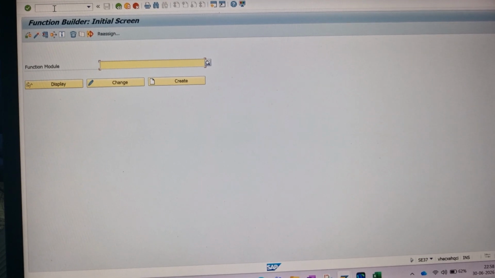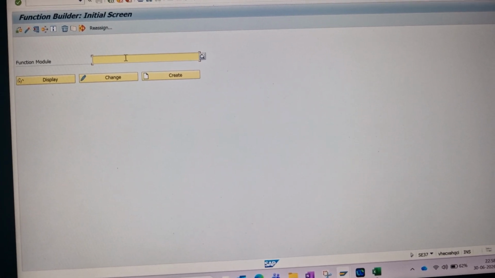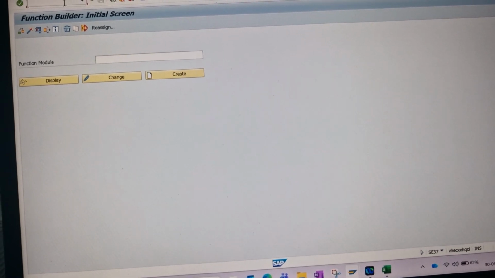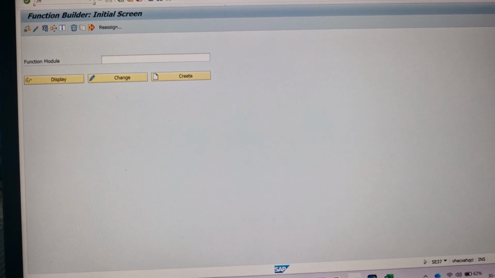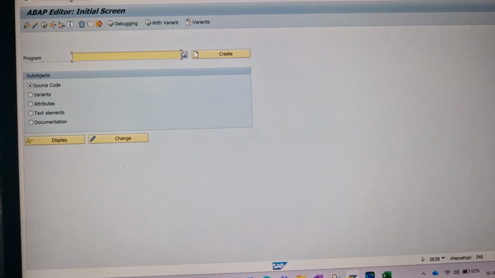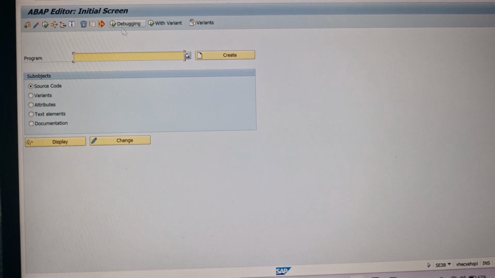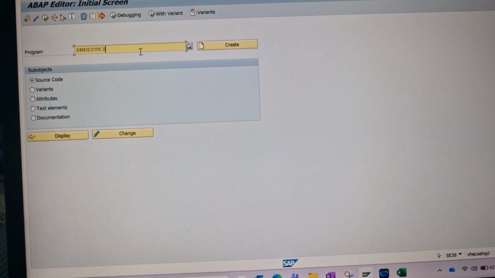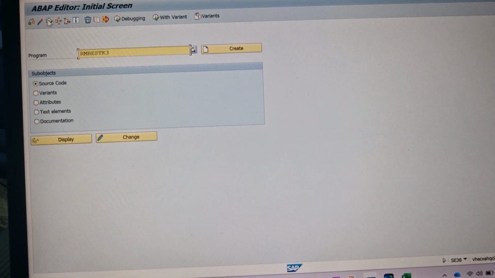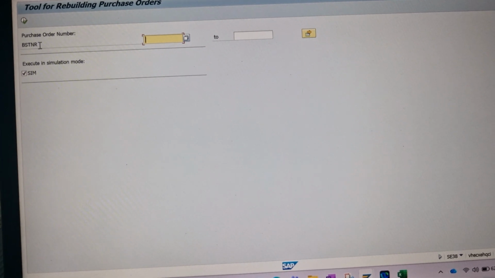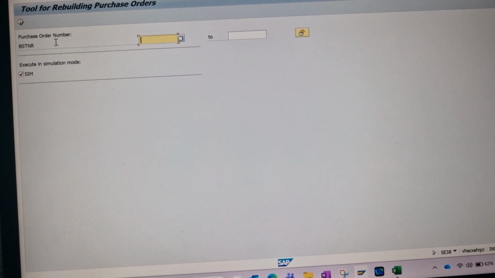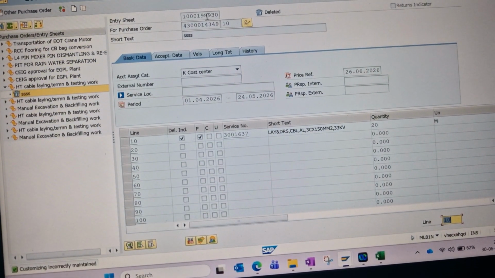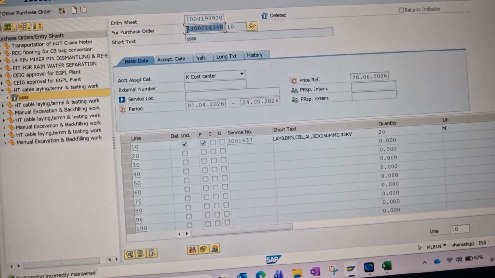Just a second. So I will go to SE38, the ABAP editor. Now we have this program called RMBSTK3. I will click on execute. Here it is asking for the purchase order number. So let me quickly grab my purchase order number. Let's say this is my purchase order number.